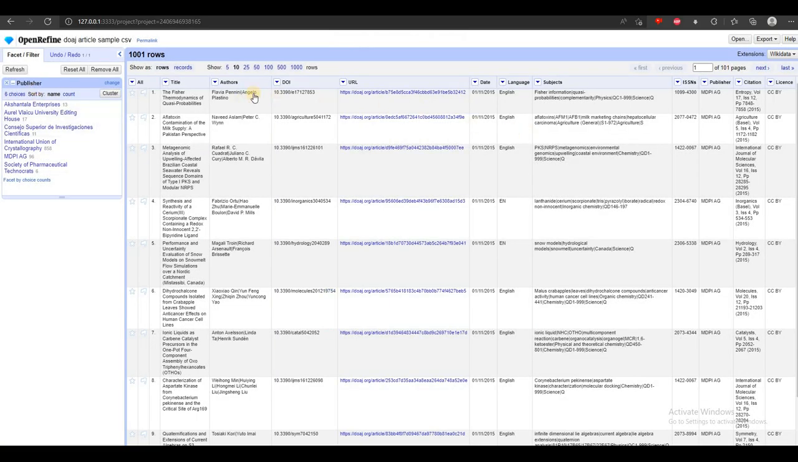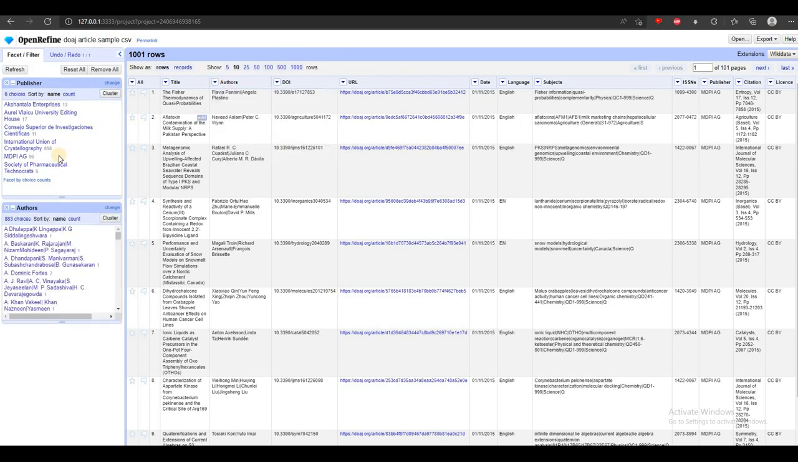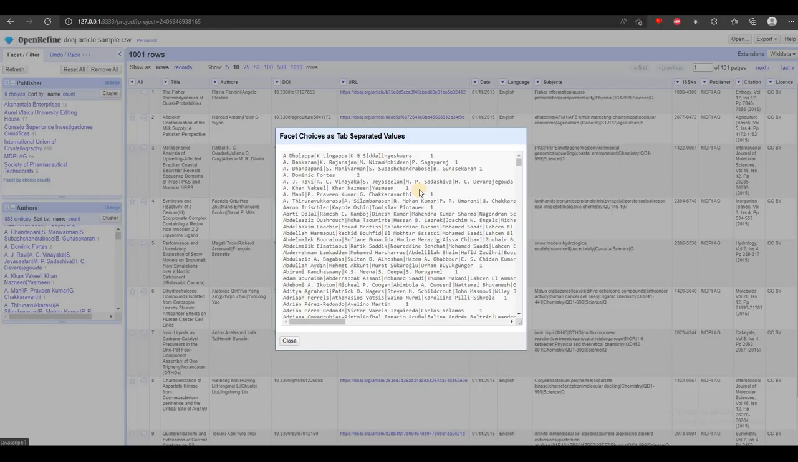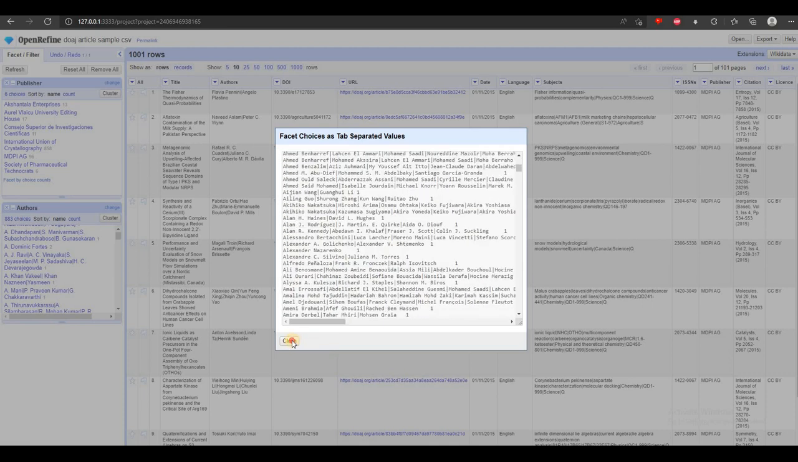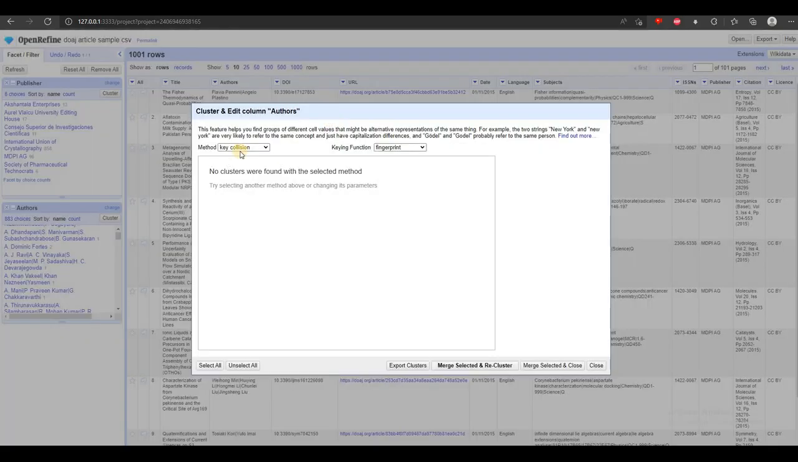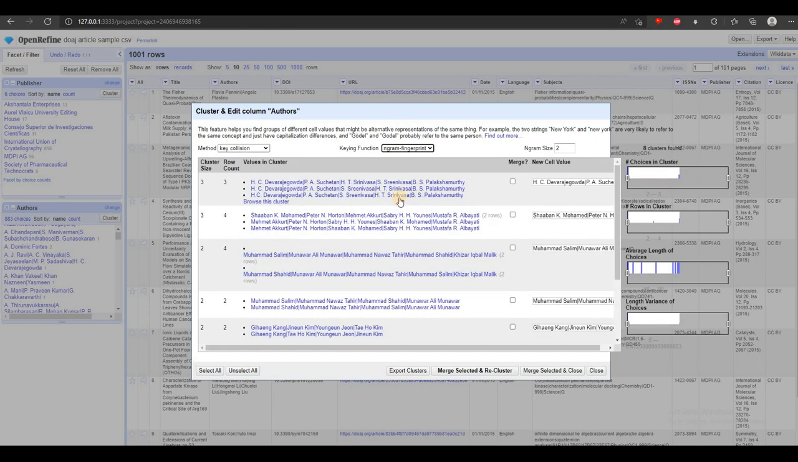Let's choose another one. It can be authors. Facet, text facet. So there are 883 choices. You can see the frequency distribution. Now if we cluster it, firstly in the fingerprint method you won't see any clusters, which means with this method we won't find any issues. If we choose n-gram fingerprint, we'll find these issues. So there are issues, but these might not be the same thing.